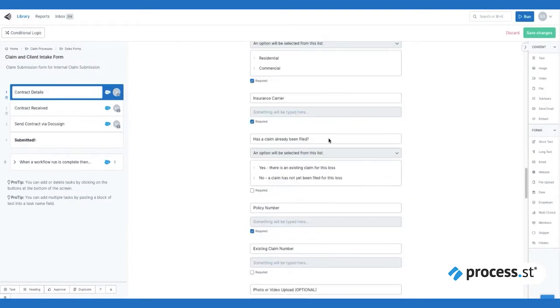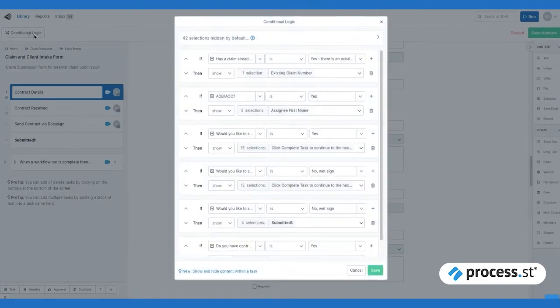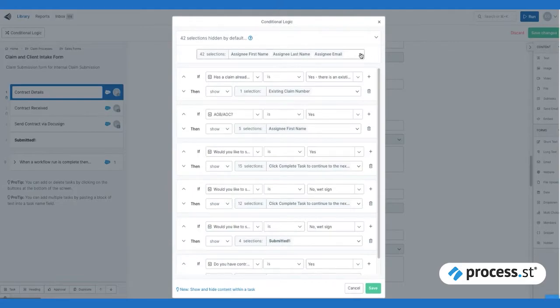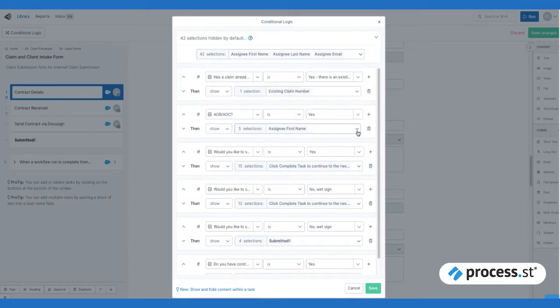These various form fields are then utilized not only to collect proper information, but to allow us to elevate the simplicity of our form by taking advantage of Process Street's simple and easy-to-use conditional logic and visibility rules. Here's an example. Within the conditional logic pop-up, we first confirm which information we initially want to hide. This is data or form fields that we don't want to automatically be visible.